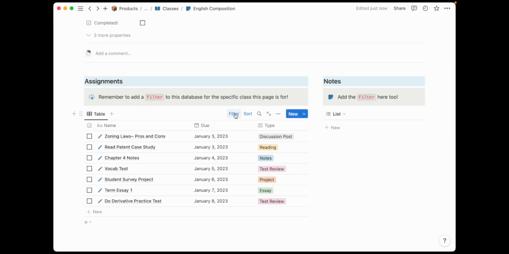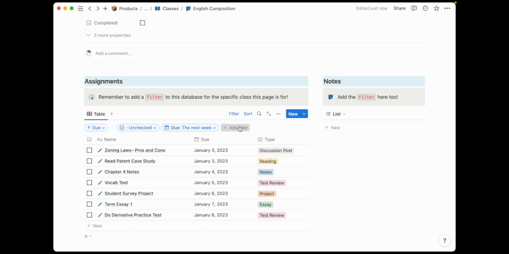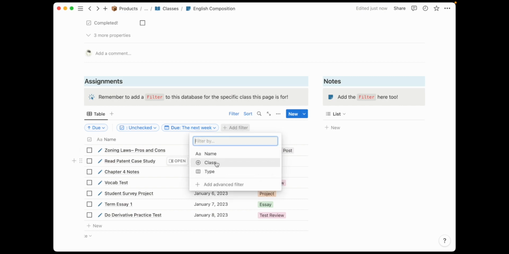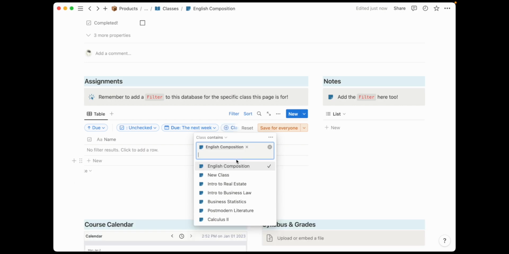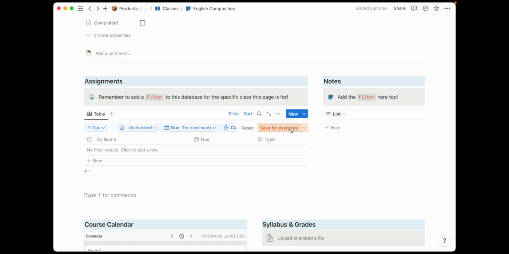You can add a filter by clicking on the filter label that appears at the top of this database here and clicking filter by class. So I'll go ahead and demonstrate that. So filter, add the filter, and then you'll filter it by class. And then you'll click English composition to filter only the assignments that are related to English composition. And you'll notice that so far there are none. That is why there are none here.